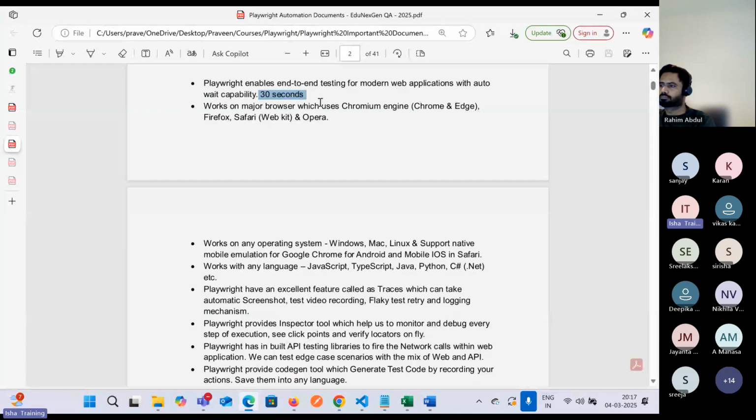That means if any application is taking some time to load, and meanwhile you try to interact with any element, Playwright by default will wait for 30 seconds. It has given the flexibility that you can also override the 30 seconds. You can make it 100 seconds or 200 seconds, whatever is required depending on your organization. But by default, if you do not provide any timeout, it will wait for 30 seconds for any element to be available on the page.